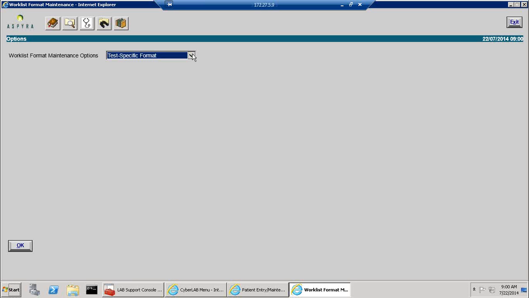We'll talk about test specific in a minute, but we have single worksheets, so things like sed rates, things like monospots, and other single tests that you're going to print a worksheet for and go over to the workbench with. You can set up what demographic information you want to see on that worksheet. Then there are the matrix worksheet parameters, which are for the matrix worksheet. Now, I don't know that you're still using any matrix worksheets.